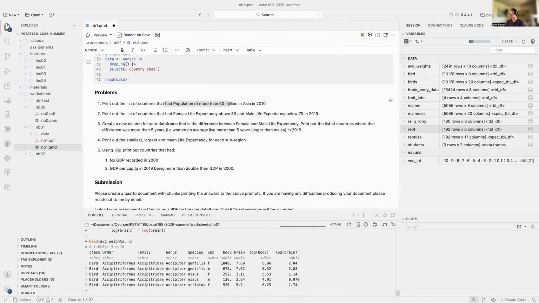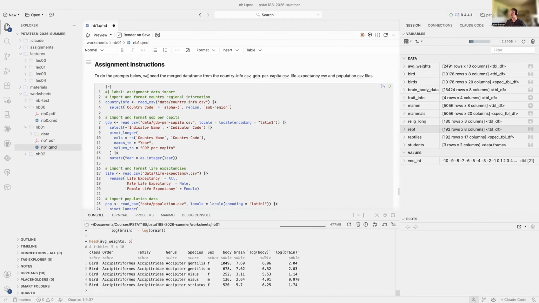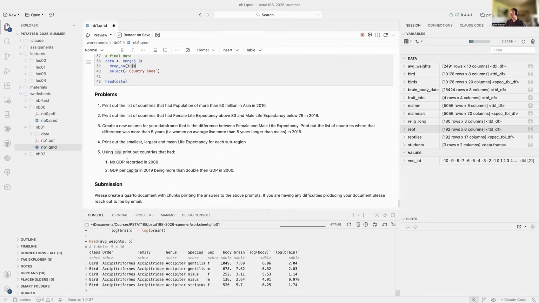Here, you need to do some filtering to find the countries that have a population of this. You can do your print of list of countries, female life expectancy over 83. So you need to do some logical querying to find these countries and print them. But it should be a case of using one or maybe two pipe functions and calling the appropriate verb and just applying everything in order. So this should be nice and straightforward from that point.